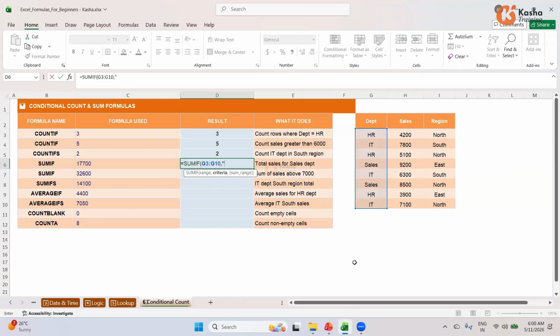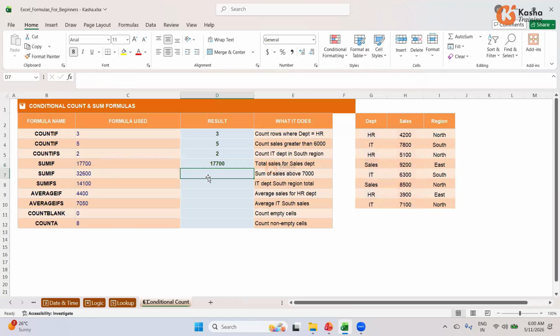So I'll give a comma. And in this one I want to find the sales department. Then comma here. And then from sales department, what I want is the total sales. So in this case, again, this is my range. After giving my range, I will close the bracket here and press enter. And you can see this plus this comes to 17,700.